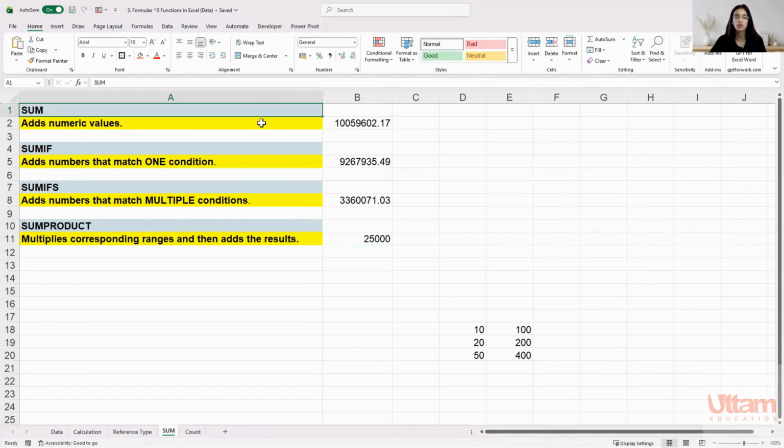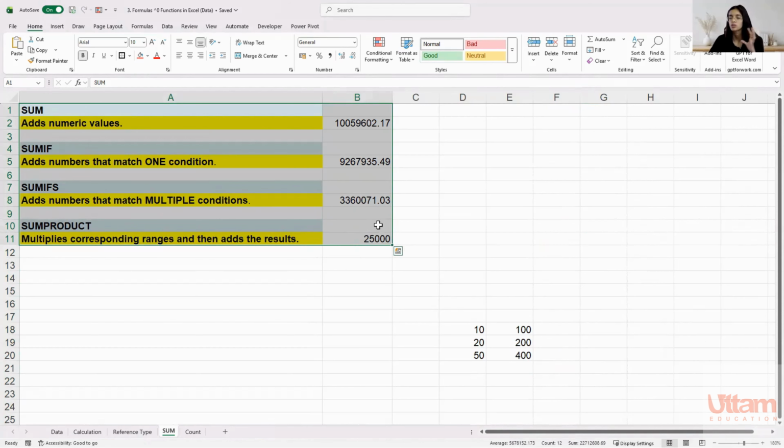So these are the four variations of the sum function where you can use it. You need to calculate total sales, total profit, region-wise sales, and all of that, so you use this particular function for that.